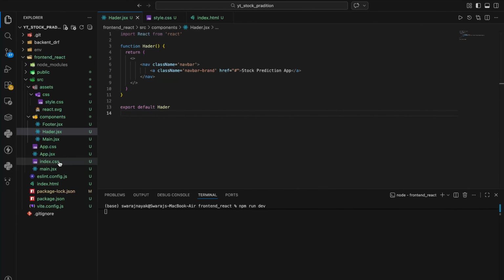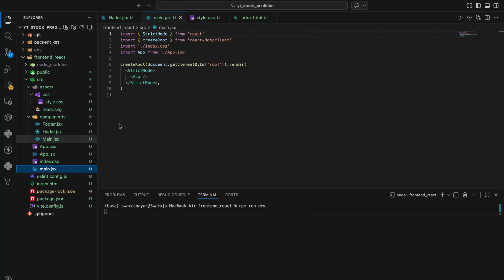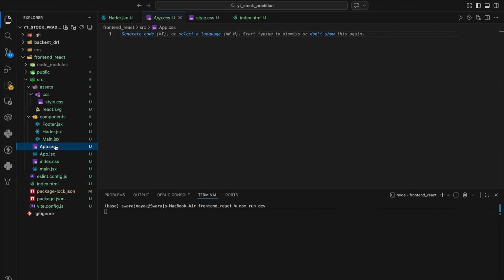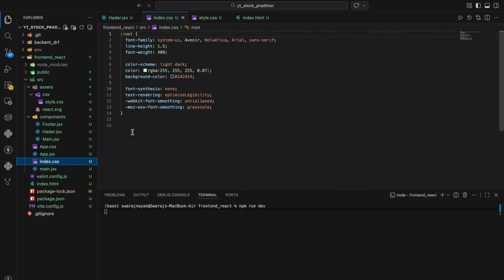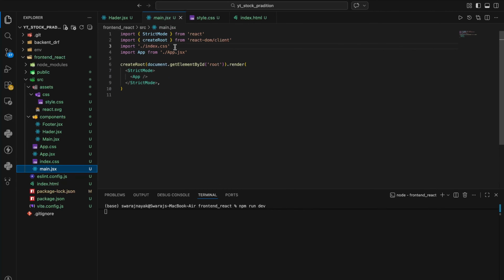So do one thing, go to the main.jsx. Inside the main.jsx, the css file index.css is there, and inside the app.css nothing is there. In index.css also color or white is there. So inside main.jsx I don't want the index.css. One second, I just use this thing because I want the dark background.